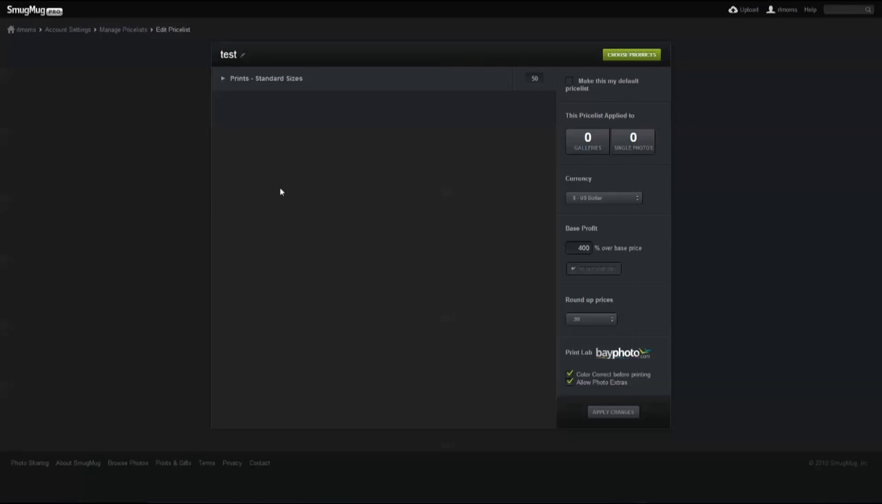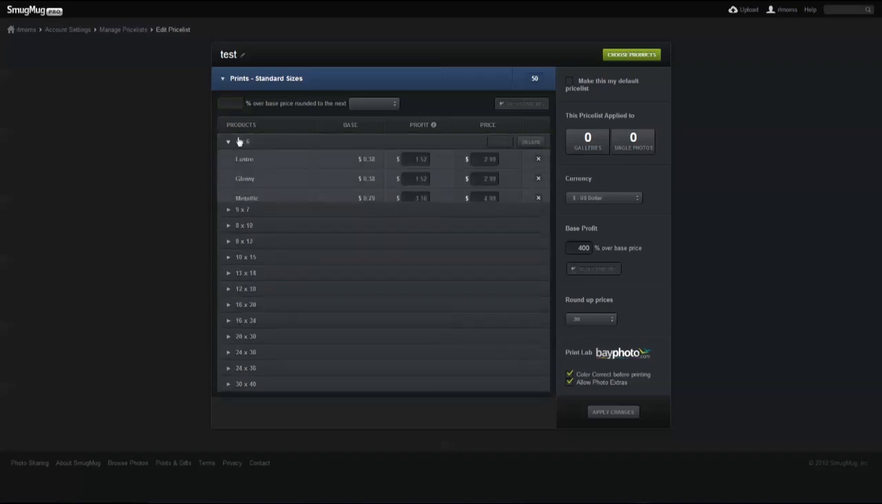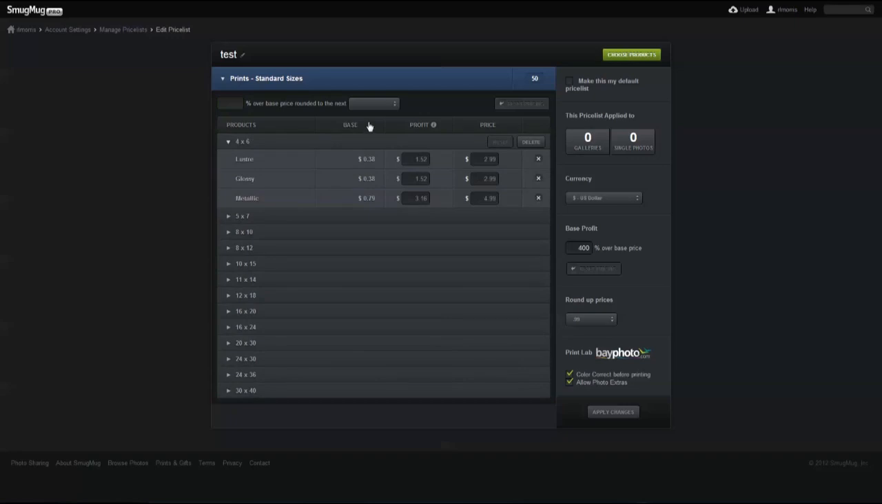So just for the sake of this, I'm going to show you how you can make custom prices for individual items. So here, if you wanted to just do this quickly, you could put in some sort of percentage like 300% markup, 400% markup, and it's going to automatically make everything. I think that that's good for some situations, but for 4x6s, you probably want to have a much higher markup than you do on a much larger print. So you can see here, 4x6 print. The base price for a luster print is 38 cents. If I want to sell it for $3, then my profit will be $1.52.